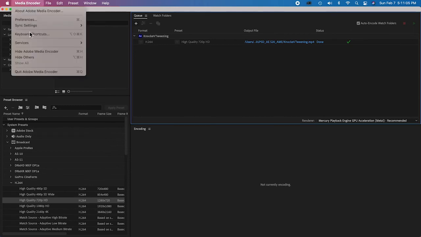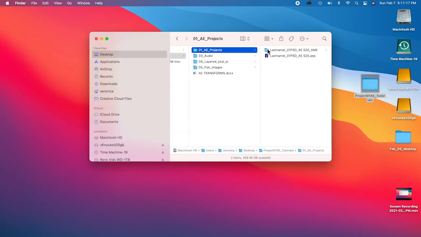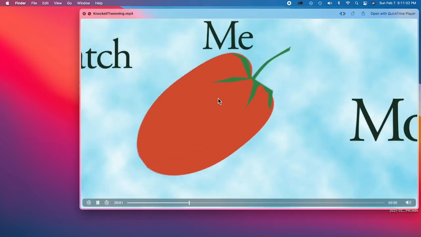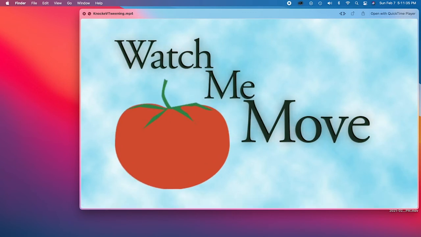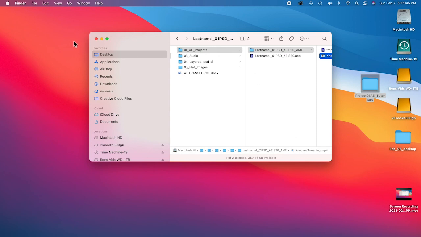And I'm going to go ahead and quit the Adobe Media Encoder. And you will find that it has put your file into a folder with the same name as that file, as a project, with AME at the end. You click on that, and then this is your file. You can press the space bar when it's selected to preview it. And there it is. So that is the tweening tutorial.